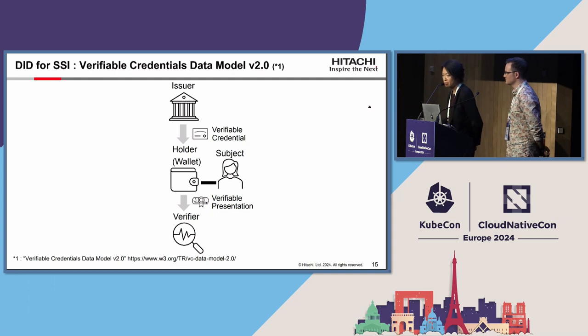So in this model, the subject can control which kind of user identity information and attributes could be disclosed to which verifier application.